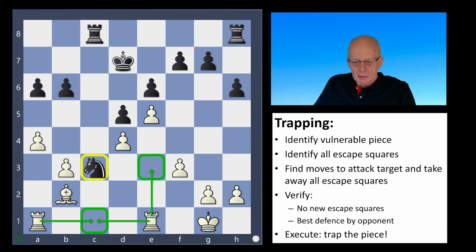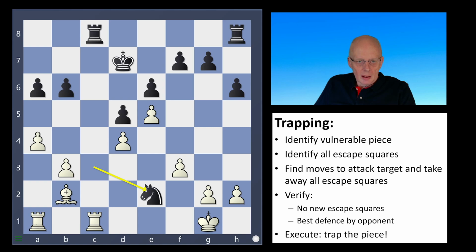And after rook c1, there's knight e2, so there's an escape square. And after rook c1, the knight goes to a2. And now we are too late, and the knight escapes. So the only correct way of trapping the piece is rook e3. Straightforward examples of the process.